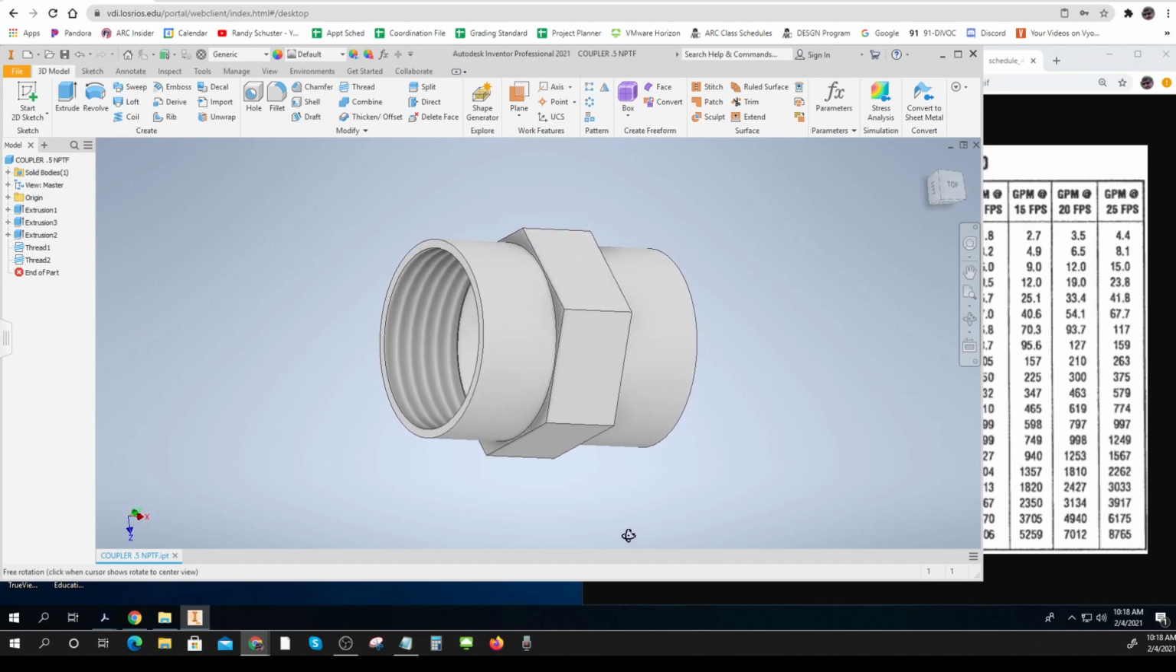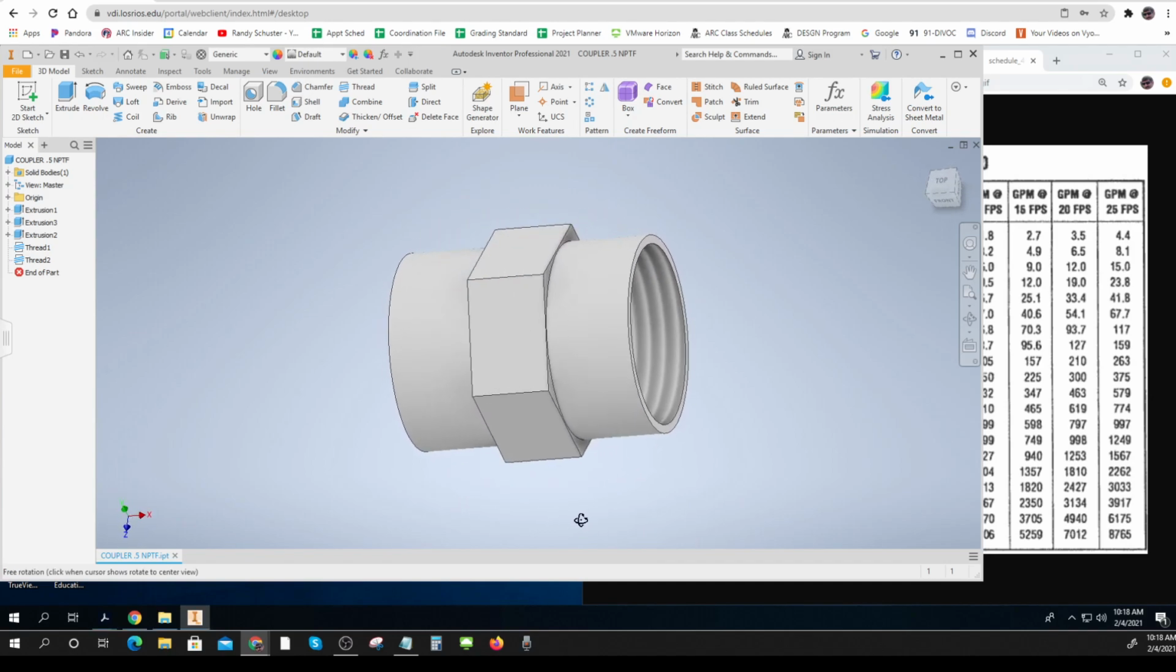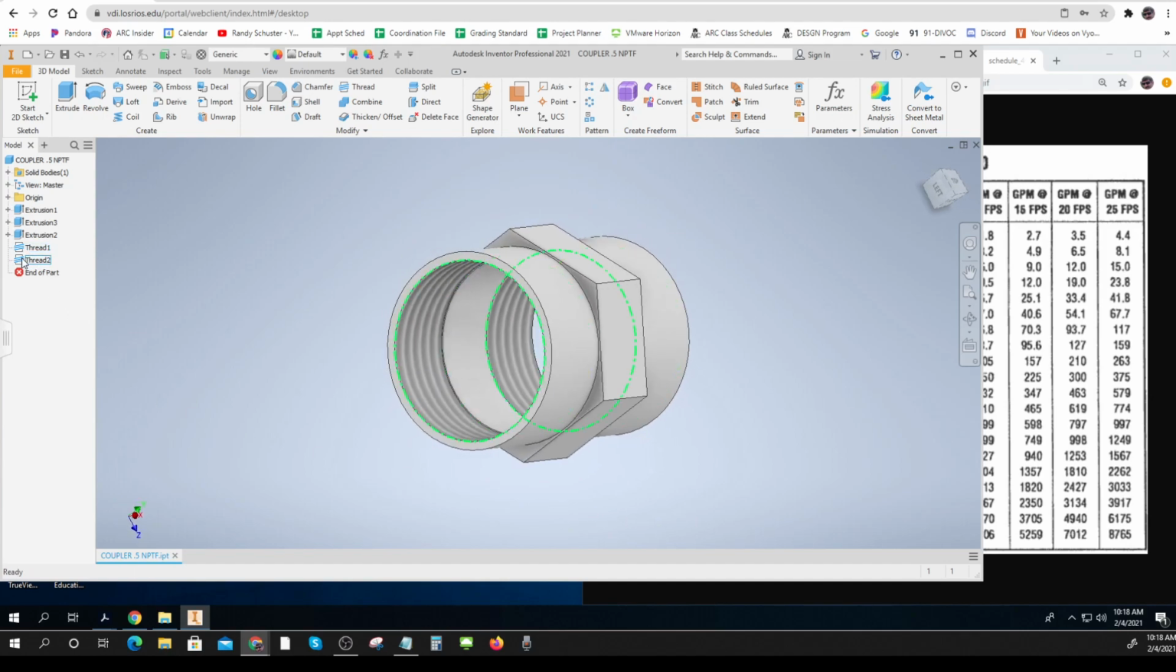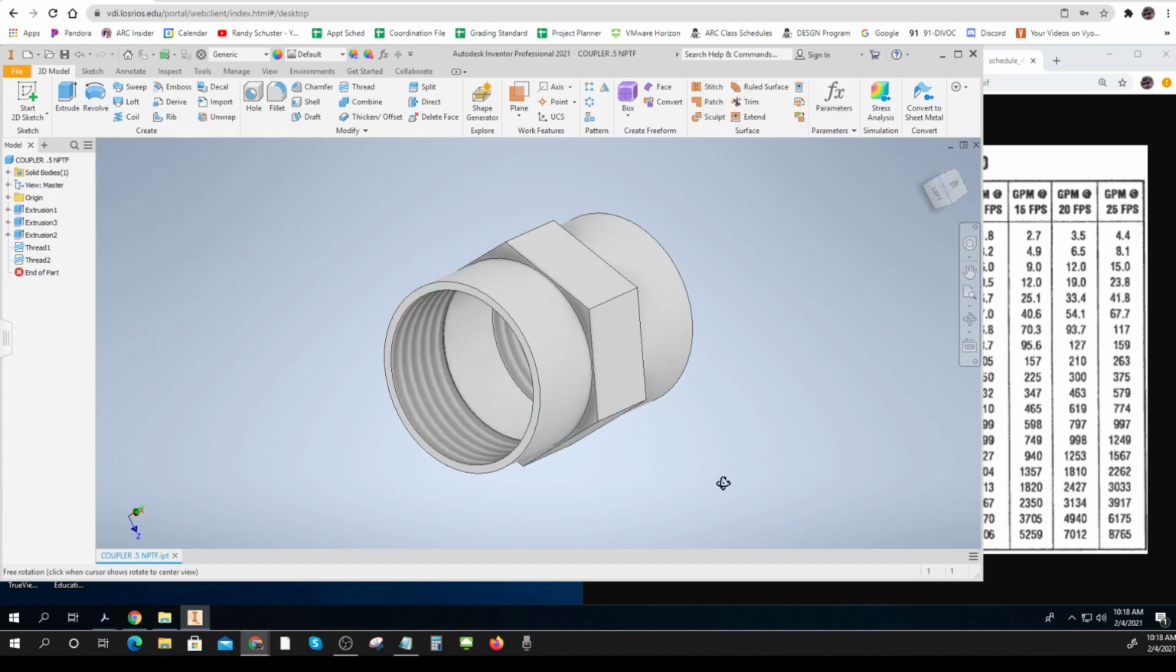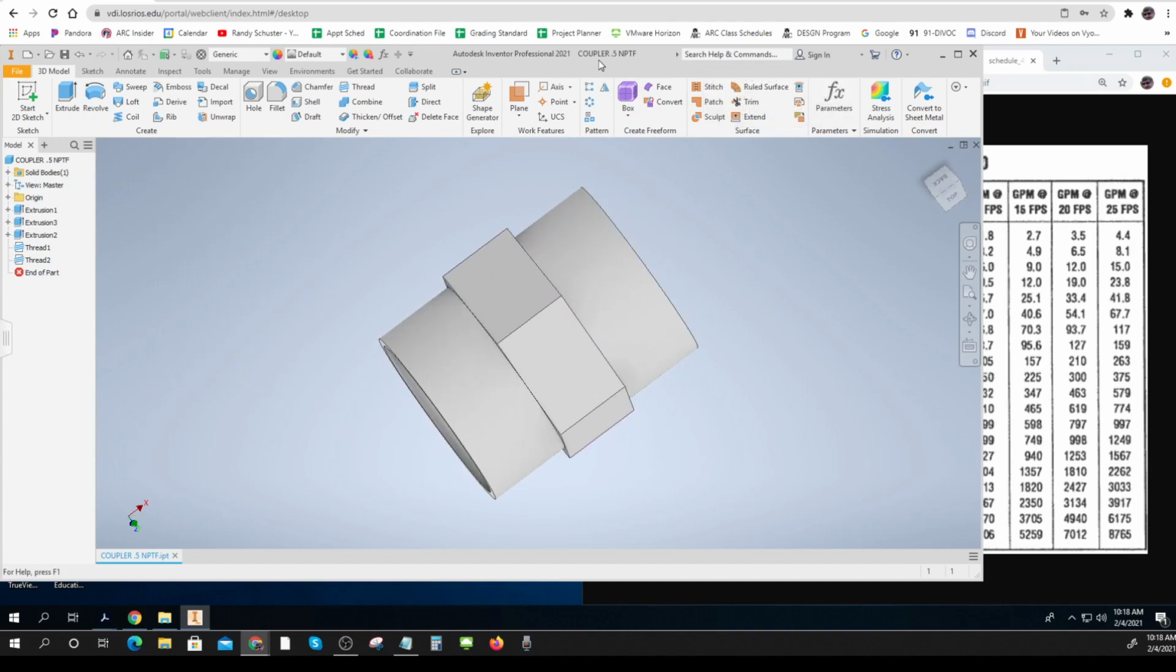And I really don't care about my lengths too much. Now I've got it. Thread 1, thread 2. Let's make sure my threads are called out right. 1/2 inch NPT, 1/2 inch NPT. So now I've got my coupler, 1/2 inch NPT. Save and close.